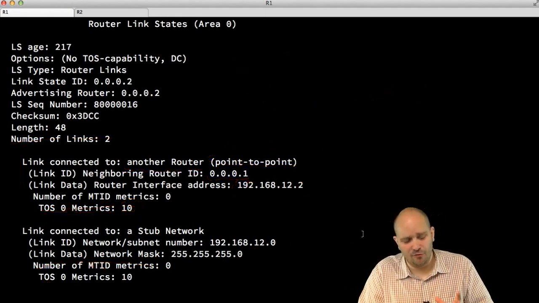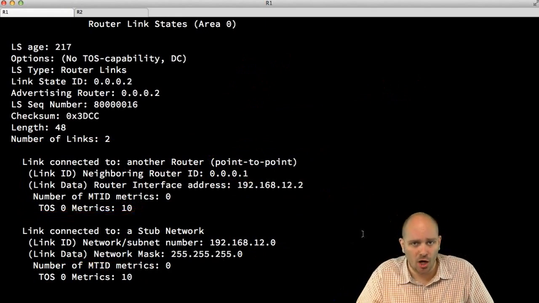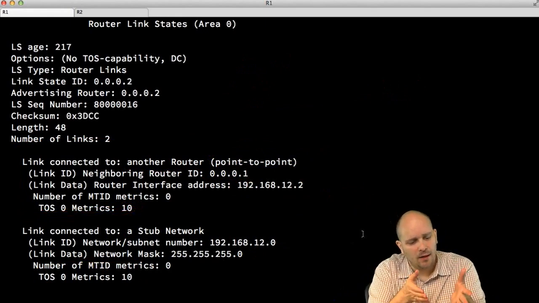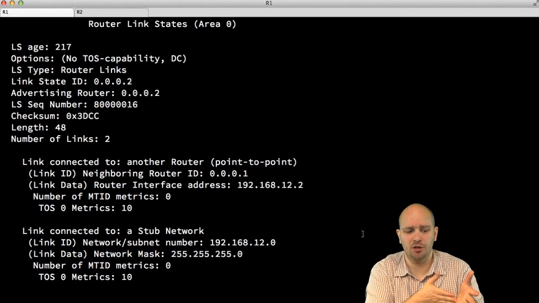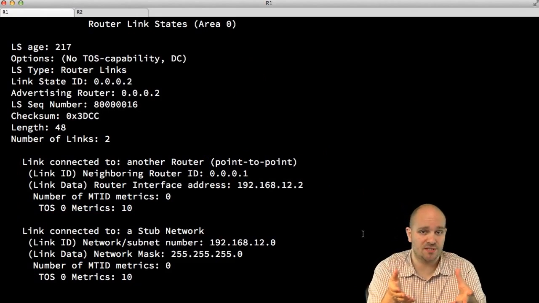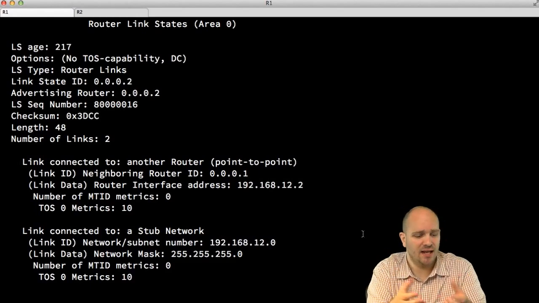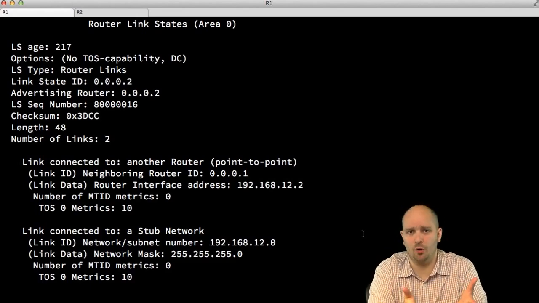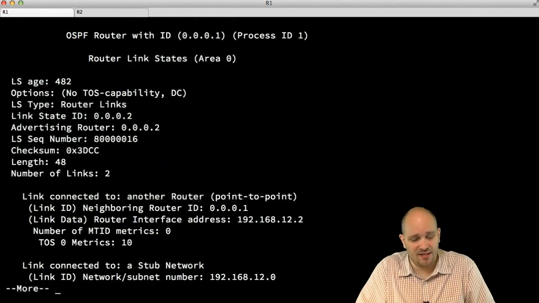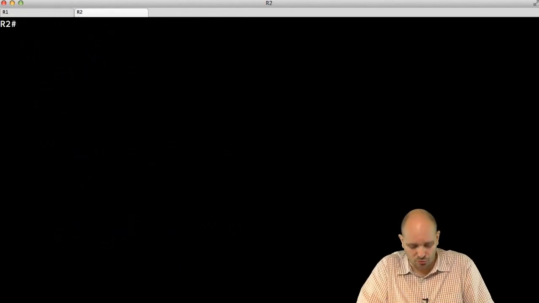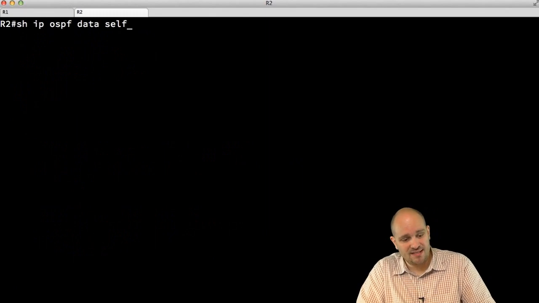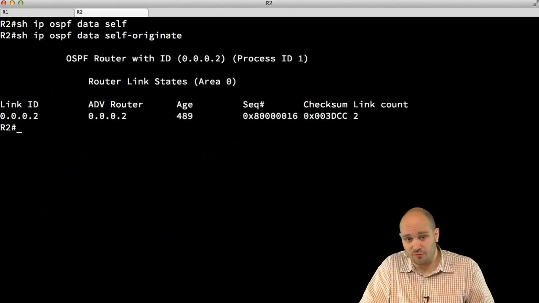So this is the information in the database on R1, but I'm looking at R2 here, am I not? Well, that's the beauty of OSPF. When R1 and R2 are in the same area, it doesn't matter on which one of them I look at the database. This database will be identical on both routers. Let me show you. So I'm going to say show IP OSPF database self-originate. This is the information from R2.